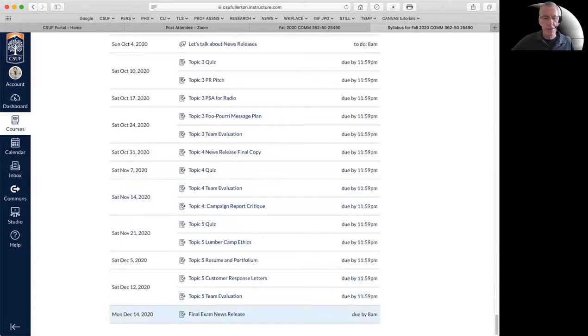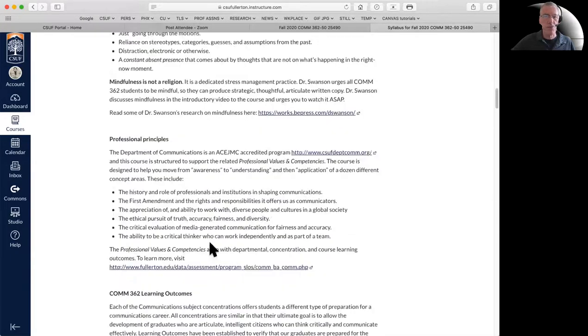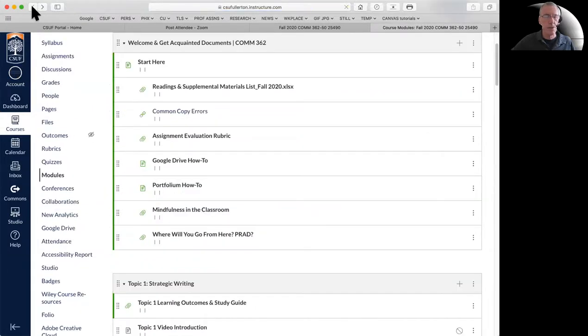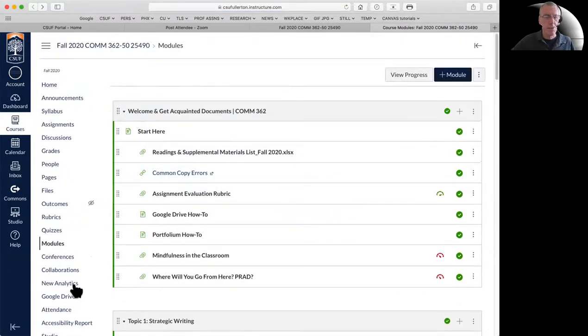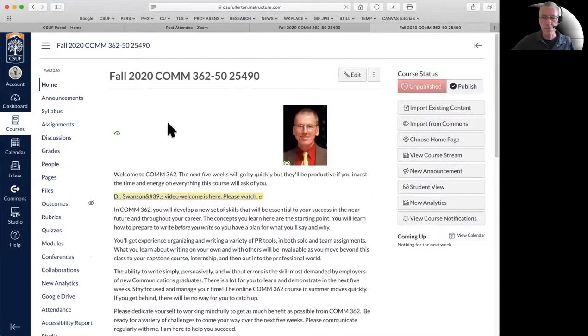And then down here at the end, this is the last thing that we'll be doing in this class: the final exam news release, due on Monday, December 14th. So that's kind of a helpful thing. Many people find it helpful at the bottom of the syllabus. All right, let's get out of here and go back to where we were. Anytime you ever get lost in here, just go back to home, and home connects you with everything.